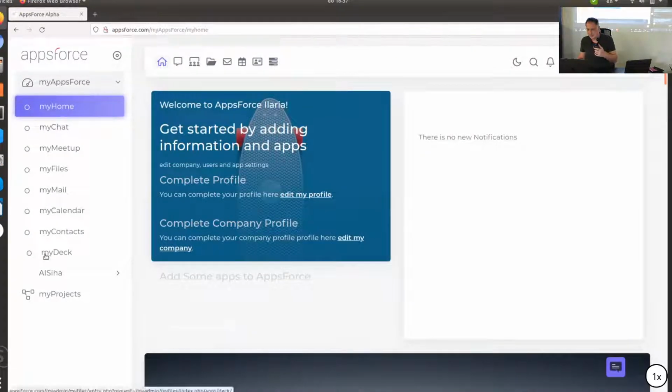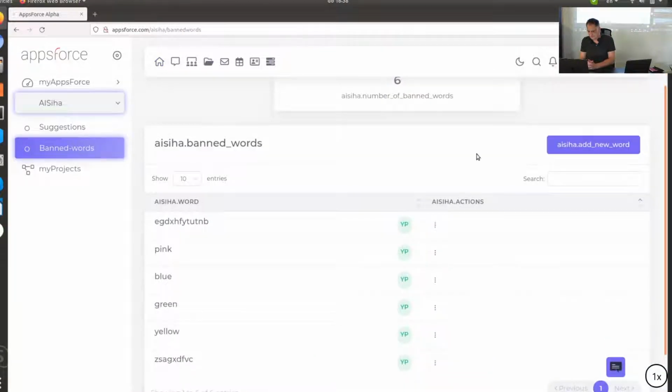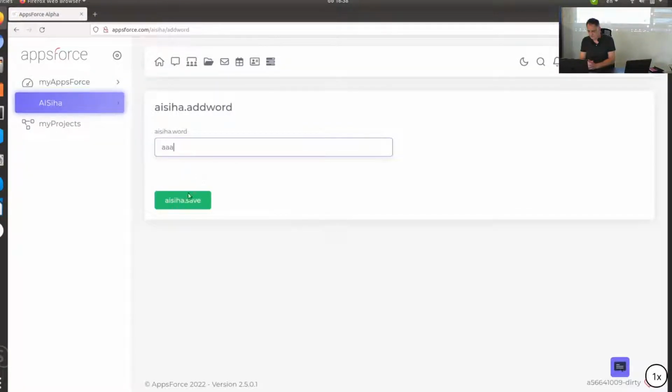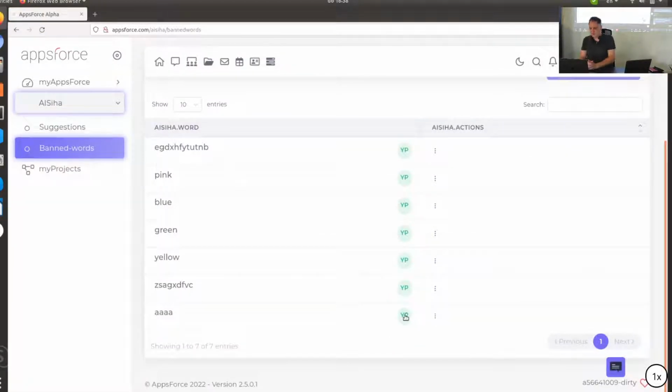Okay, and you are Ilaria, which is great. Go to AI Siha and banned words and create a new banned word. So it still says YP. Okay, so now we know that this really doesn't work.